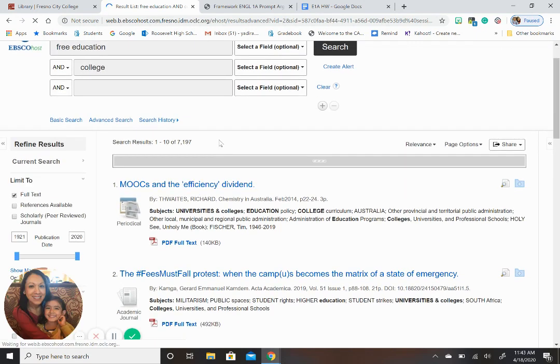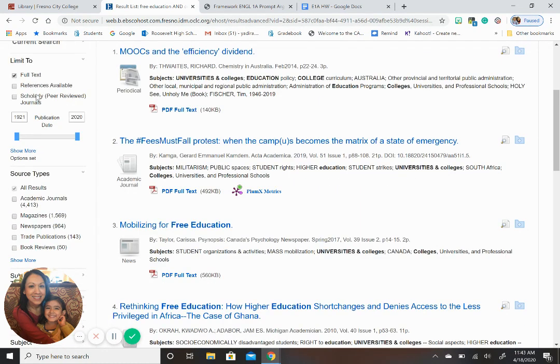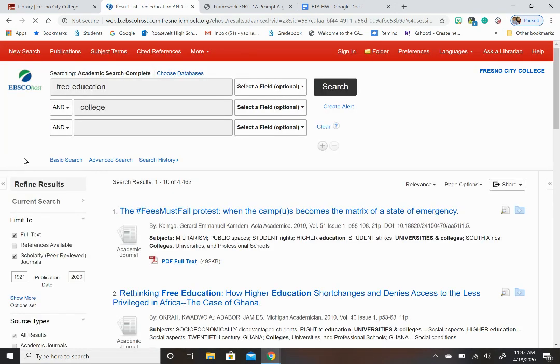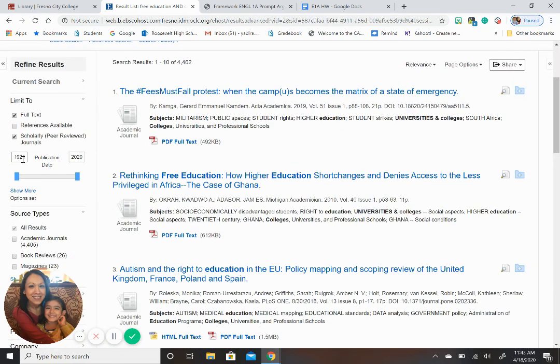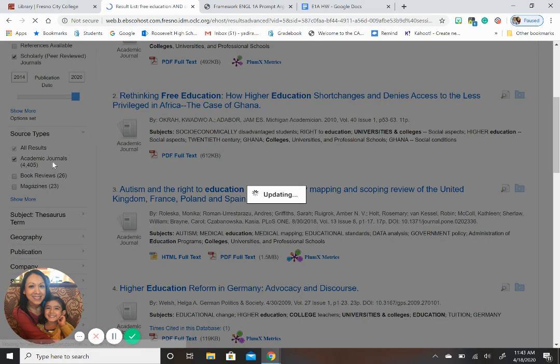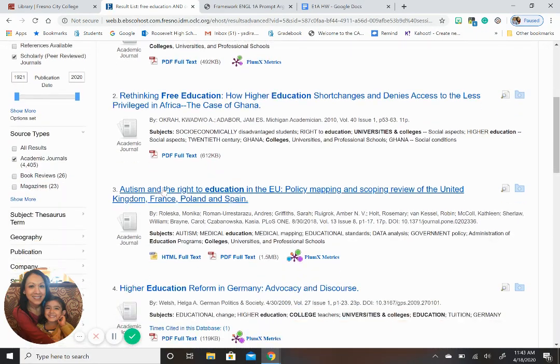And then I'm just going to click on the search button and see what comes up. Now, if you notice in my first search, I have over 7,000 articles. There is no way I'm going to look through 7,000 articles. So you're going to go here to the left-hand column, click on scholarly peer-reviewed journals, because that is what you want. Also, you do not want to have text from 1921 for both topics. So let's have you go to about, I don't know, let's go 2014 through 2020. Click on academic journals.